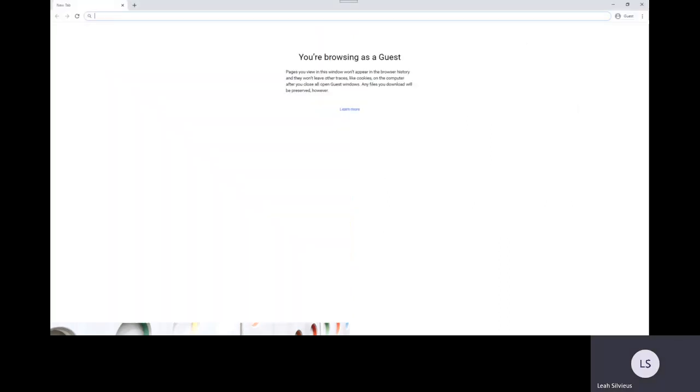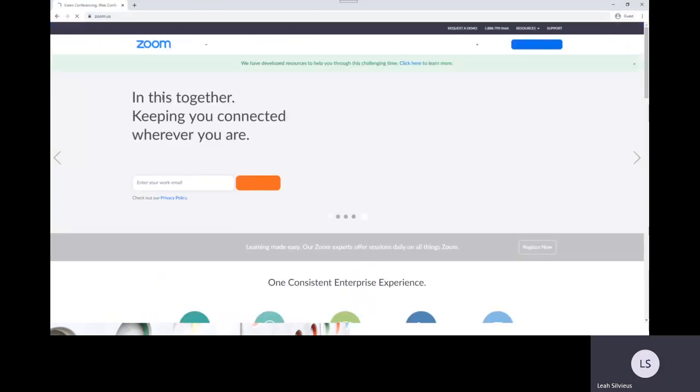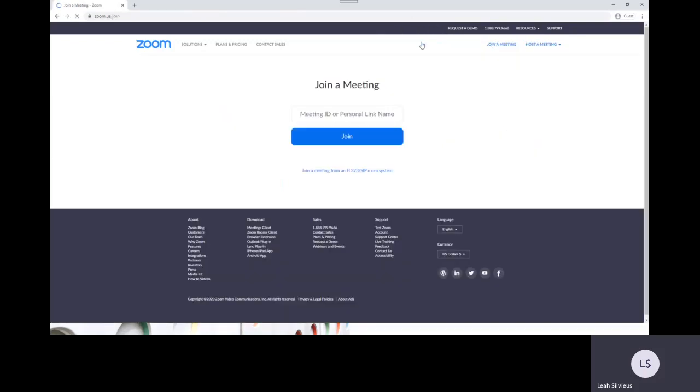When you're on the web, you can just search for Zoom, and it will be the first website that pops up, zoom.us. On this website, you'll see that you have the ability to sign up for an account, and it's completely free. You also have the ability to join a meeting directly right here, where then you would put in the meeting ID and password your teacher has provided for you.